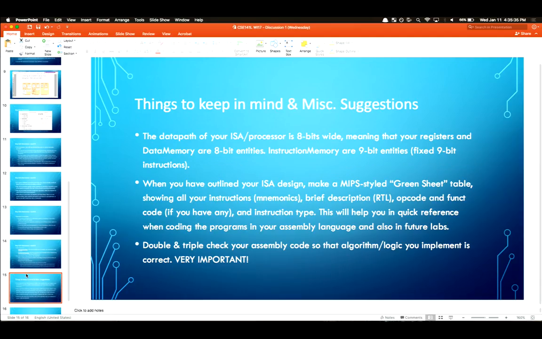Things to keep in mind and miscellaneous suggestions. The data path of your ISA processor is 8 bits wide. That means that for your registers and data memory, as that gentleman asked before, you can't be reading and writing multiple bytes. You can only do 1 byte at a time. And these are some recommendations that I have.